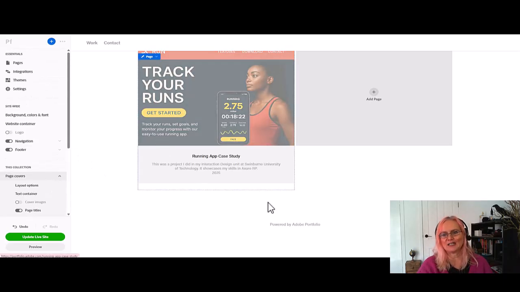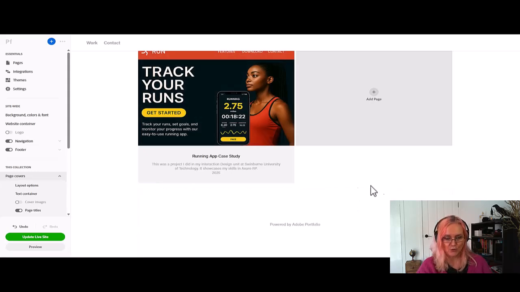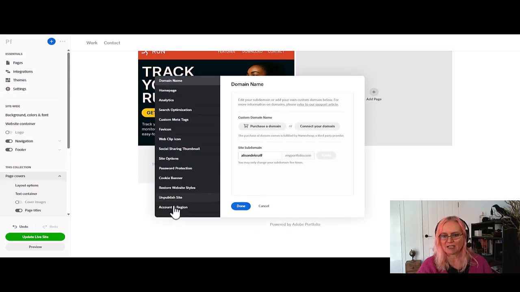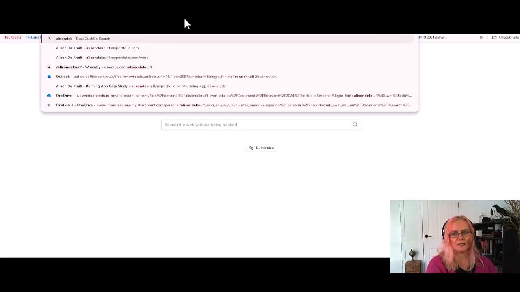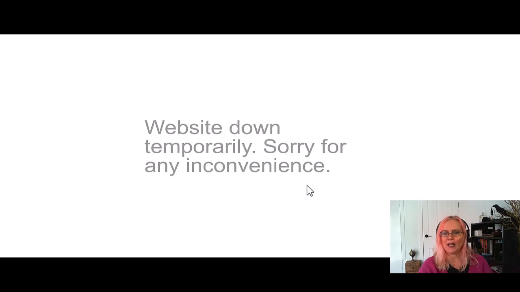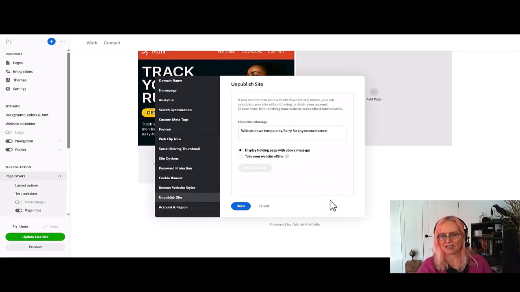Now, if you have done something catastrophically wrong and you decide, no, I've got to fix everything, I don't want people seeing it, you can click on Settings. And there is actually an option down here to unpublish your site. So if things have gone terribly wrong, you can unpublish the site. You can also take it offline, but I'm just going to click Unpublish Site. And now if I were to go to that link again, whoops, I don't have it remembered, I think it was Alison DeCroof, myportfolio.com, and it just says that the website is down, so that's fine.